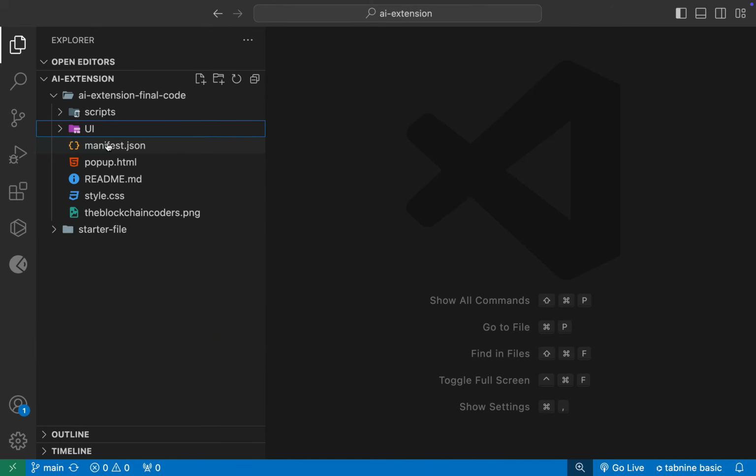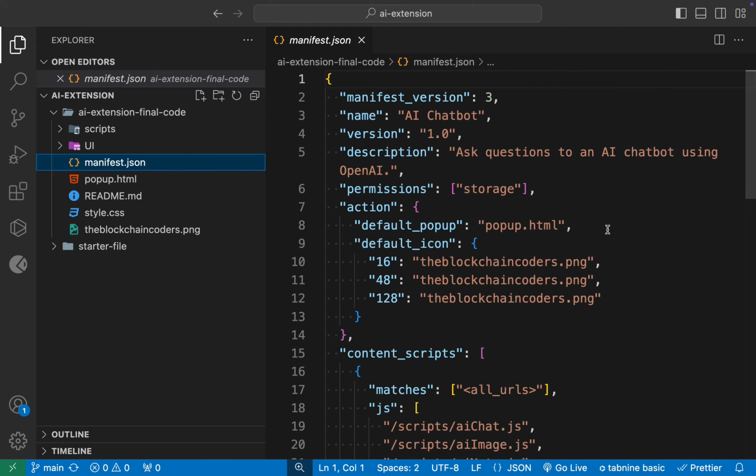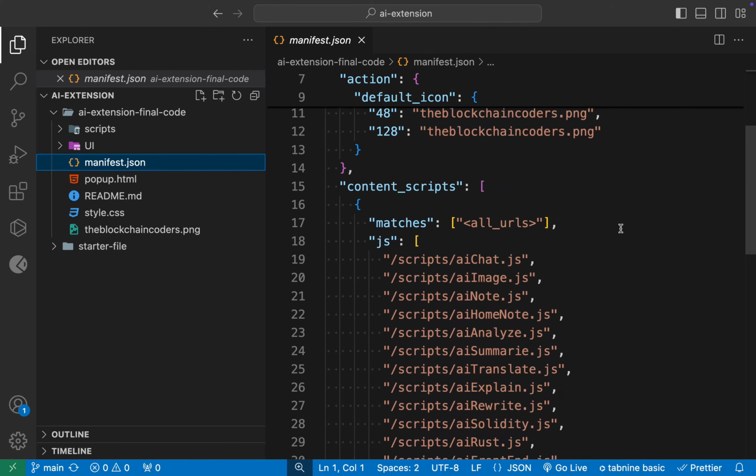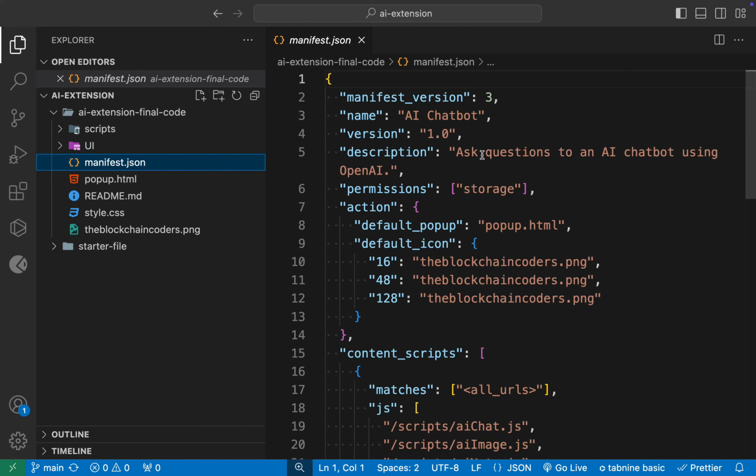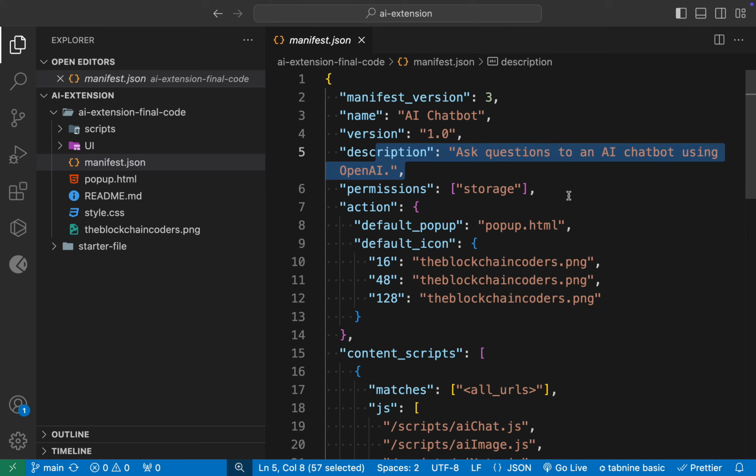Now come back to the manifest JSON file, because this file is very important. Then you will be able to upload your Chrome extension to the Chrome store. There you have to provide all of this detail, so that's what we have done. You can literally give any version you want. You can call it your own name. You can give the version, the description, the permission, because we are using local storage for storing the data.